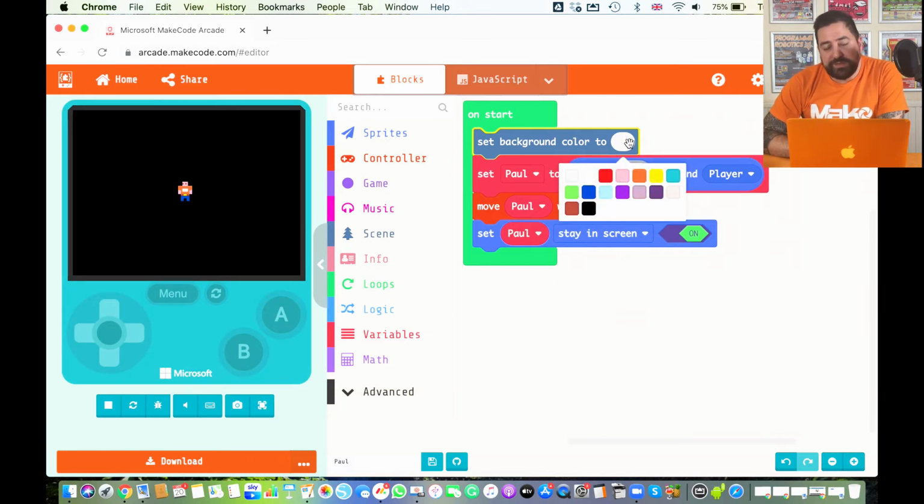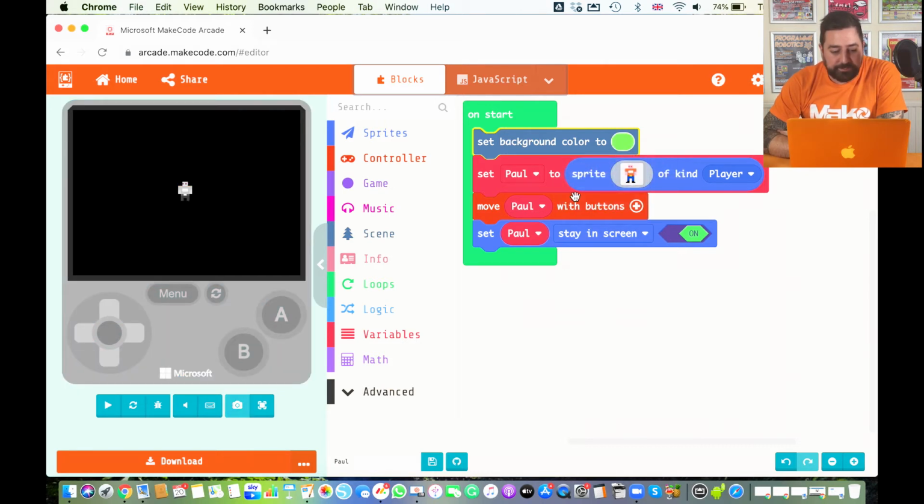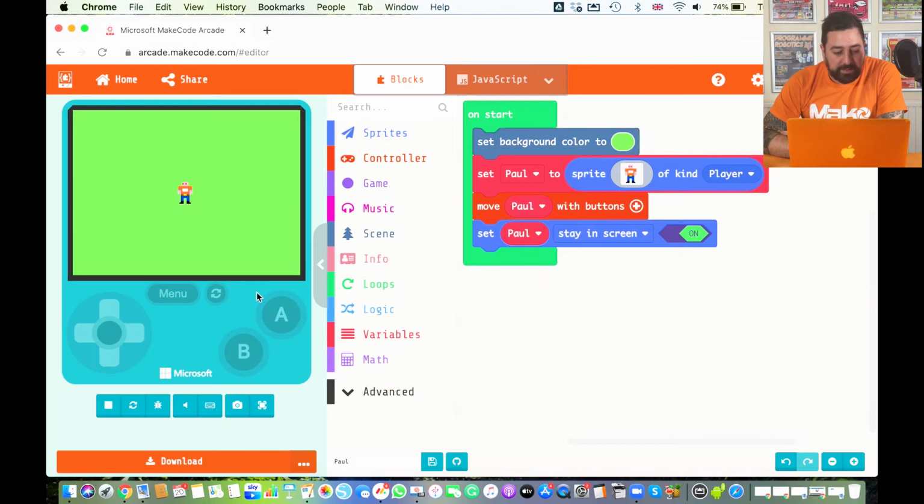And it gives us some preset colors that we can change. So I'm going to choose a nice, bright, vibrant background color. I'm going to go for green. I'm going to have a nice green background so my character stands out. And now we can see our character. We can move around and we can see him a little bit better than just being a plain black background. So we've got the basics of our game started. We've got a background, we've got a character, he moves and he stays within the screen.